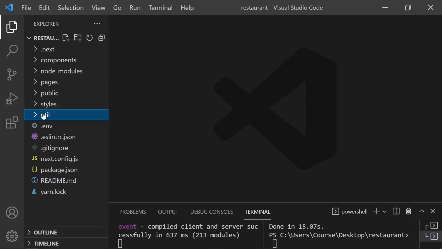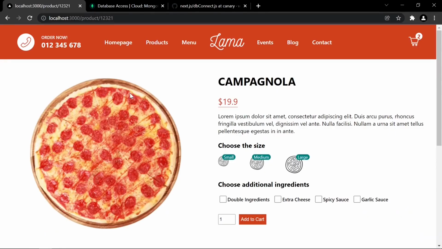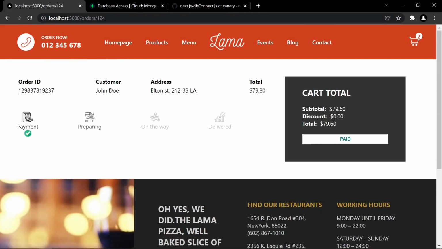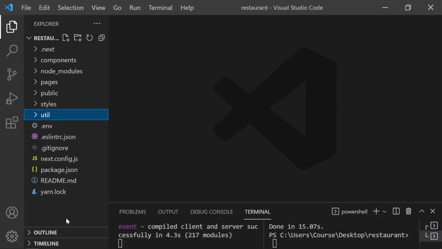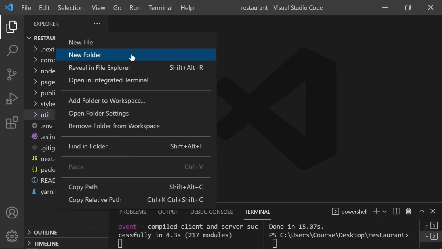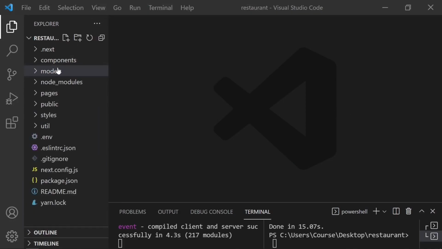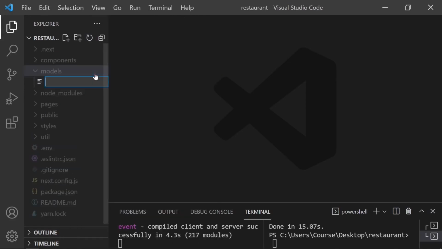So let's create our models first. We are gonna have two main models. First one will be this pizza. And also we are gonna have orders. And as you can see, this is gonna be our other model. We are gonna create new orders and we are gonna update their status. So I'm gonna come here and create a new folder, and I will call it models. And the first model will be pizza or product. Let's say product.